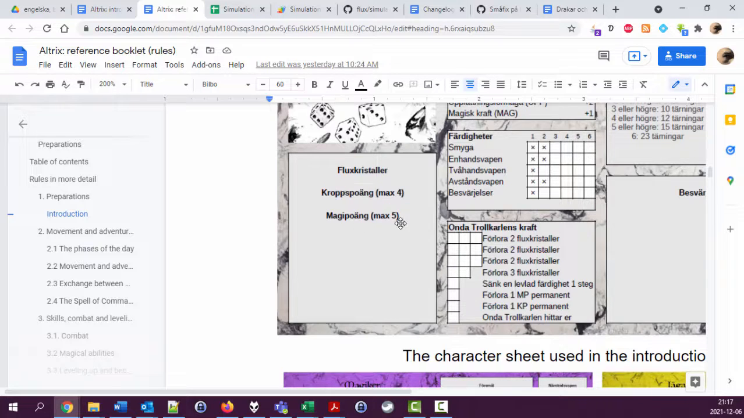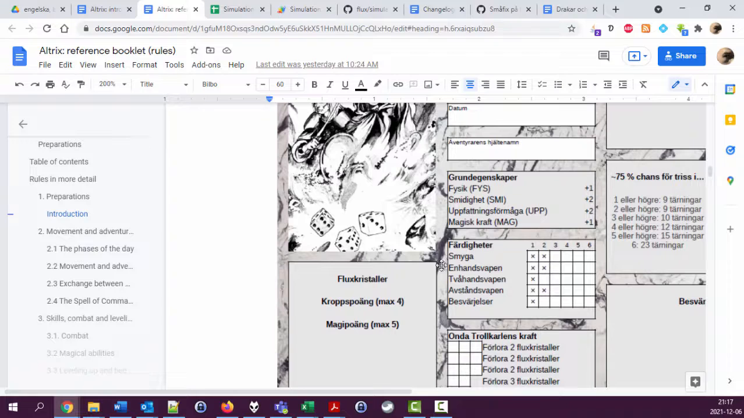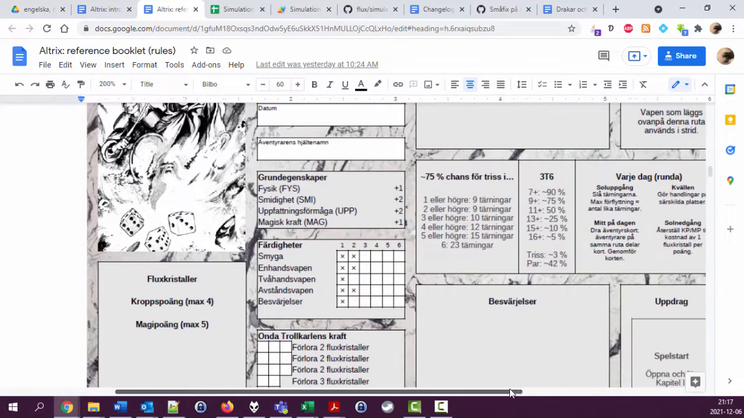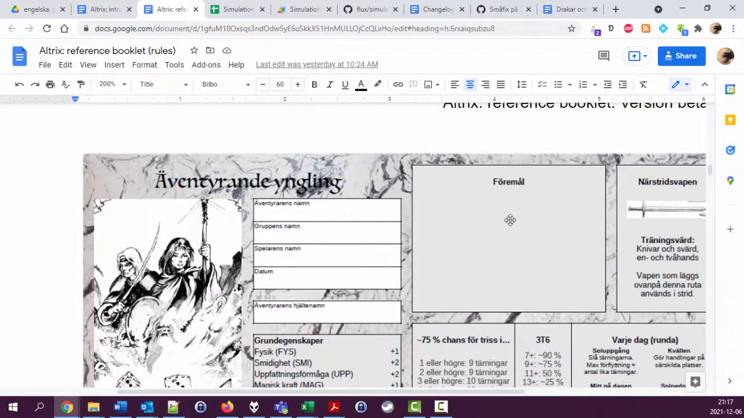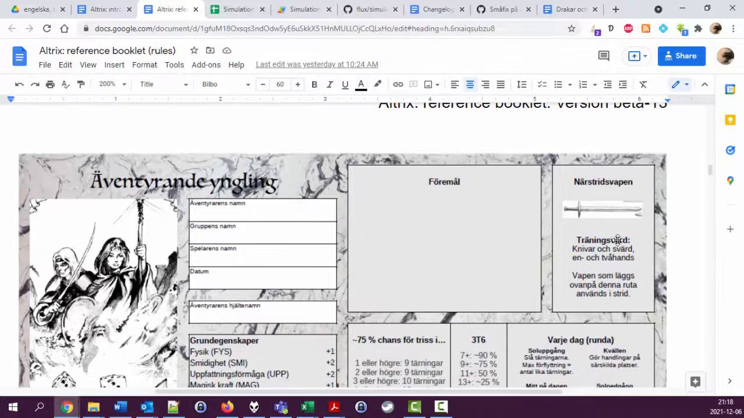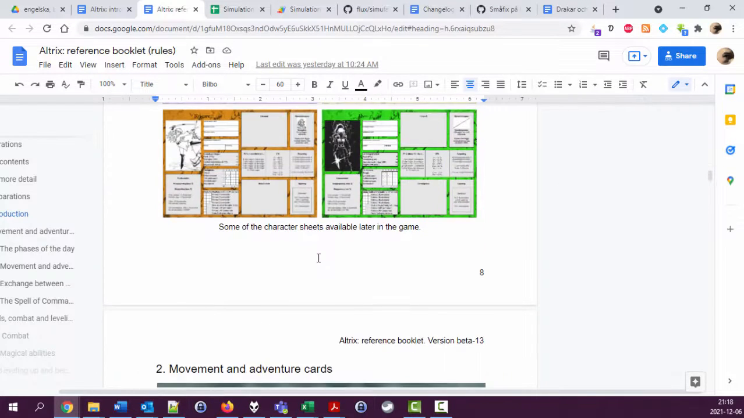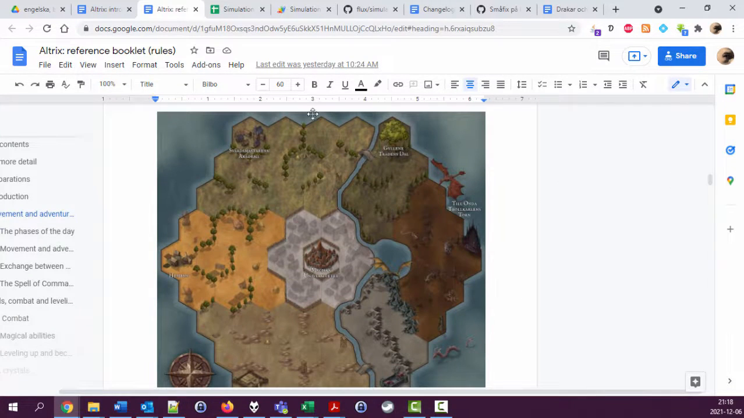You have hit points, you have mana points, also kind of important. We have items, not least weapons that you can find or buy, which is also important because it affects how good you are at fighting, which is one of the important parts of the game. All right, that's something. We also have, this is the game board-ish.